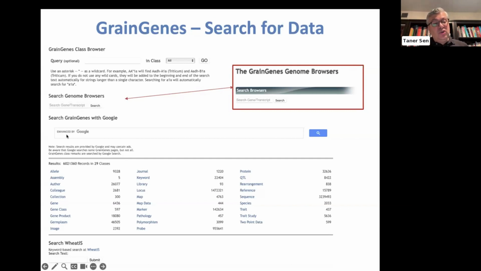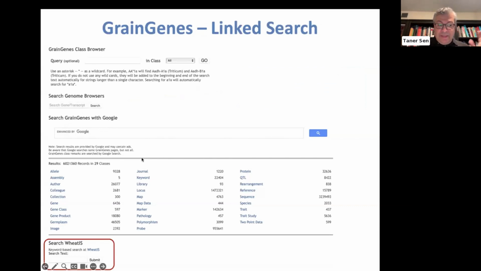We do have a search GrainGenes with Google area. These are for static pages, so you can put in some search term and use Google itself to search our website. And last but not least, we have a search with IS area. IS is the WIT information system. It's created under the WIT initiative, and it's a collaboration where different databases share their data sets.